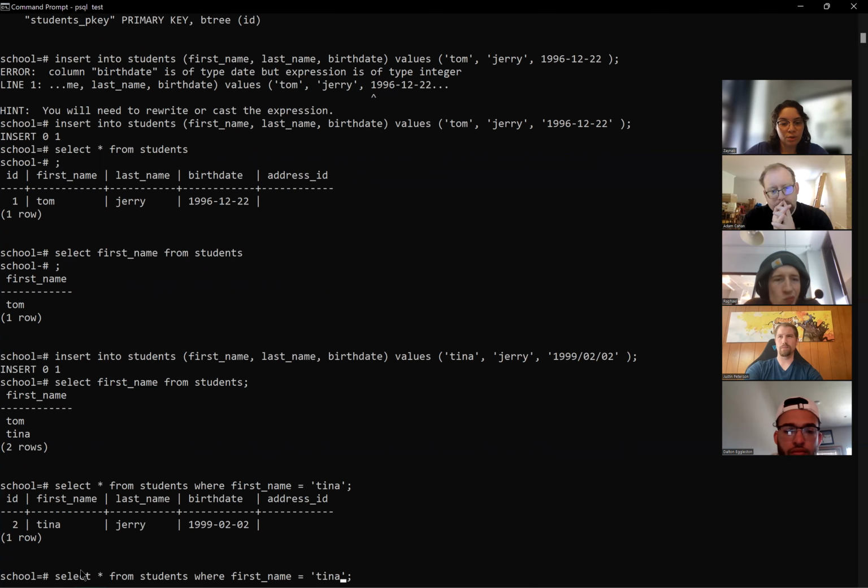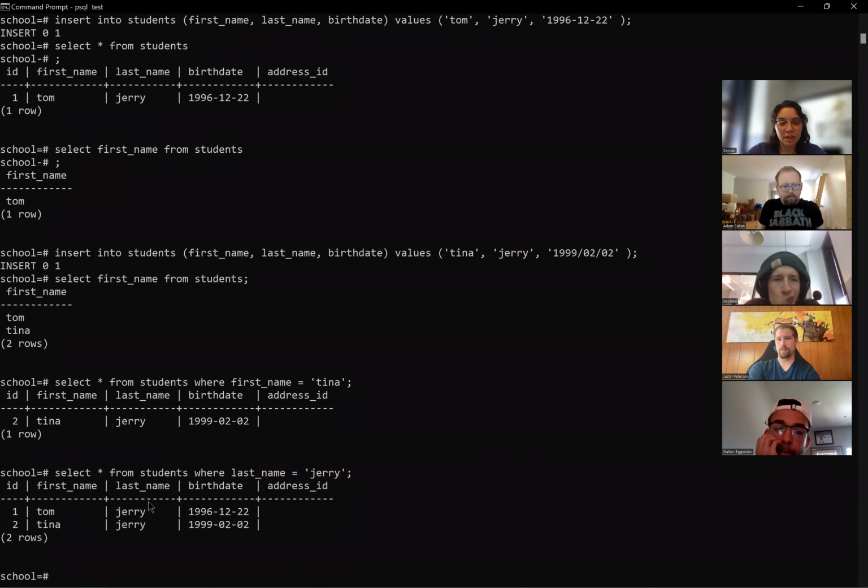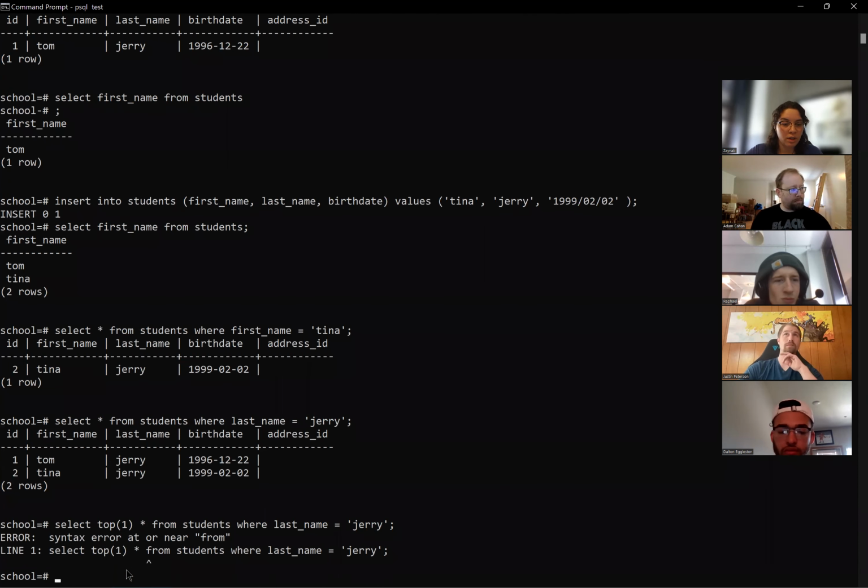Now we want to do last name. We get both of them because they have the same last name. Let's say we want to do only the first record. So we say top one star. The star references the columns, the top one references how many rows. So you can do top whatever number of rows you want.